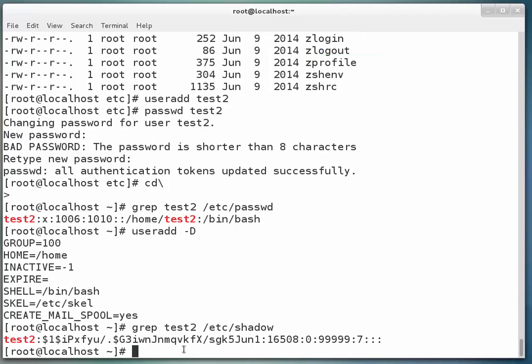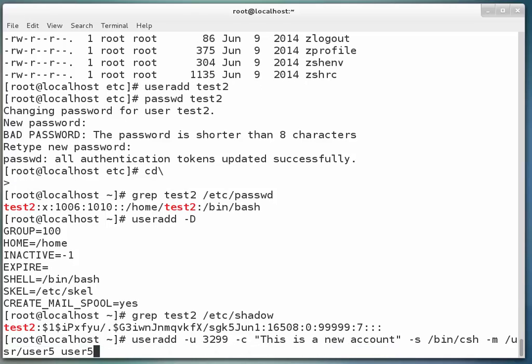today is the 16,508. I want to assign this user a UID 3299. I want to assign this user a group. Well, if you want to assign a user a group, then that group must exist on the system, right? So let's go root. We created the group and I want to create this user, and we won't see any messages on the screen. It means the account is created without any issues.